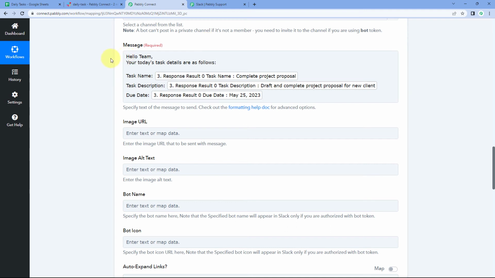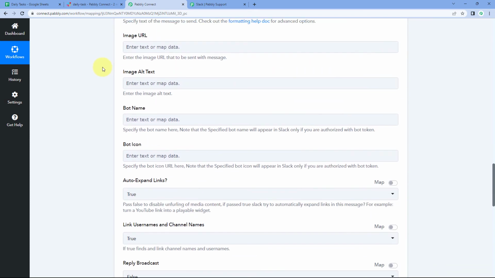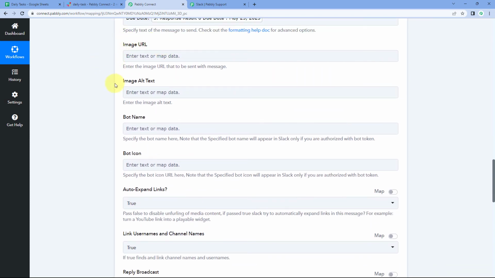Now, after creating the message and mapping the data of a row which we have received from Google Sheet, the next thing it asks us is the image URL and image alt text. So using this action of Slack inside Pabbly Connect, if you want, you can send some images as well as a message on our Slack channel.